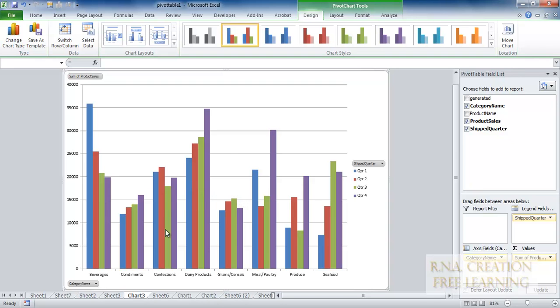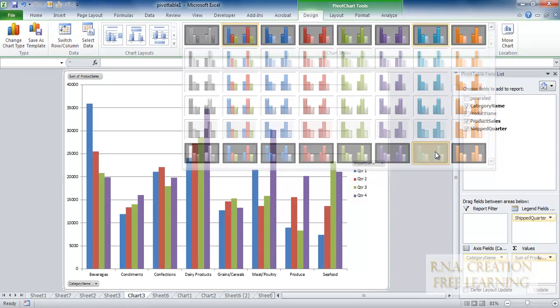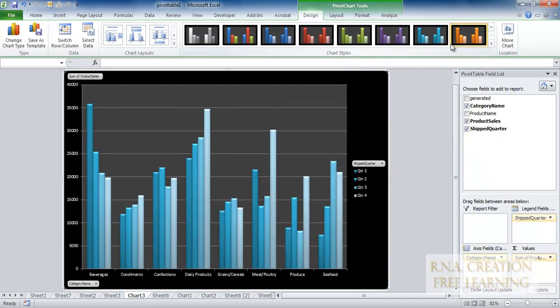Excellent. Now we have a graph in a new worksheet, and without even moving anything or trying to do anything, just pressing F11 creates a graph in a new worksheet. Now I can go and change it to make it a little more beautiful. I could change it to blue or orange, or maybe it looks good.